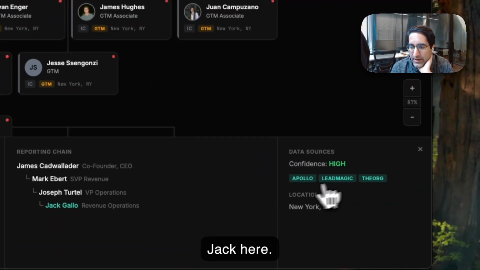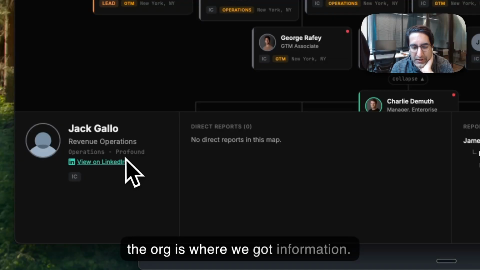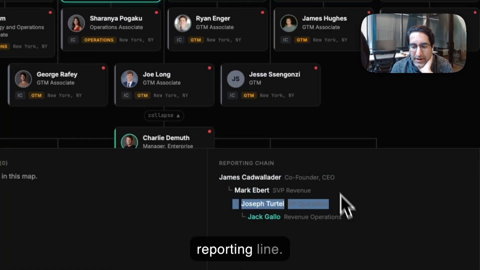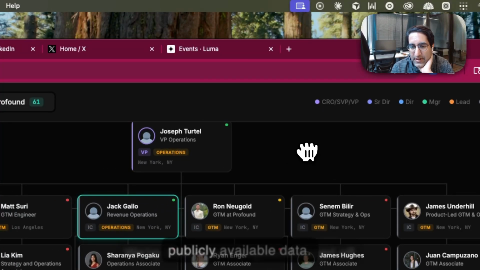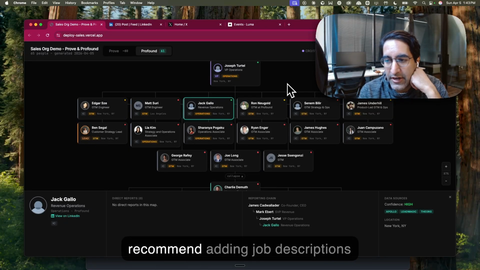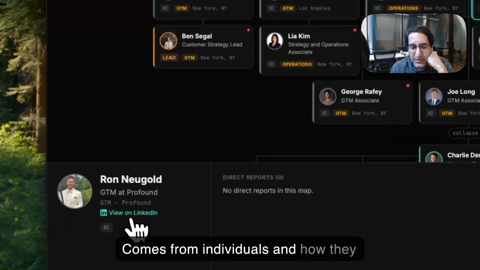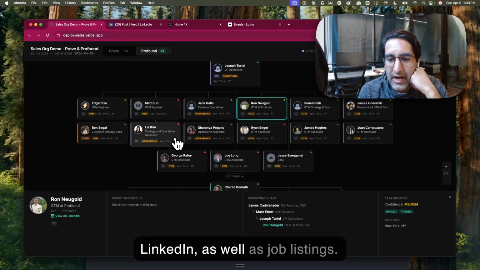But let's look at Jack here. We have Apollo, LeadMagic, and the org. This we got information, and then we have the general reporting line. We're making assumptions based off publicly available data. For bigger orgs, I generally recommend adding job descriptions, and that comes from two places. It comes from individuals and how they describe their skill sets on their LinkedIn, as well as job listings.